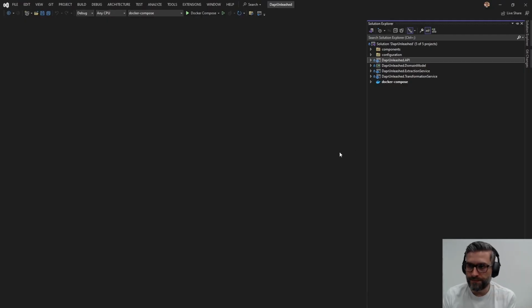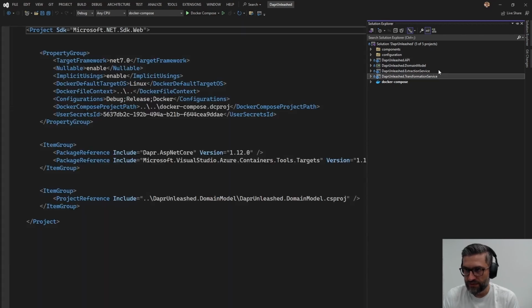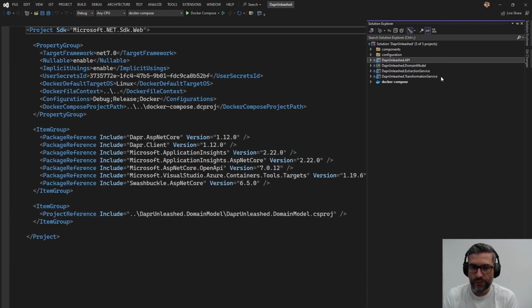Okay, now let's see the Dapr version of the source code of the project. As I already mentioned, we don't have the common service, and that is one big win. We have removed the queue service and the storage service, and we also removed their dependency.